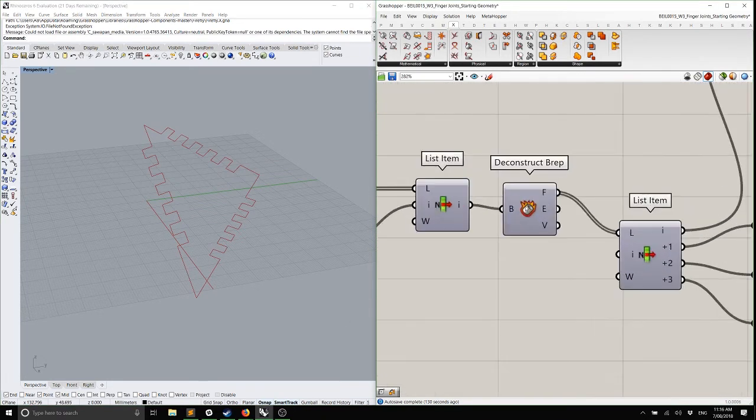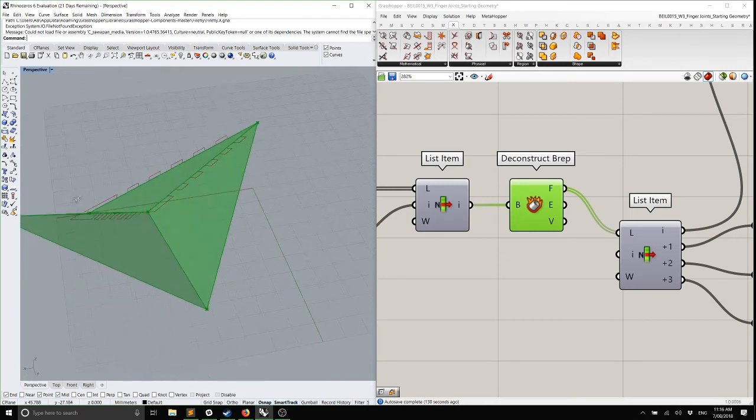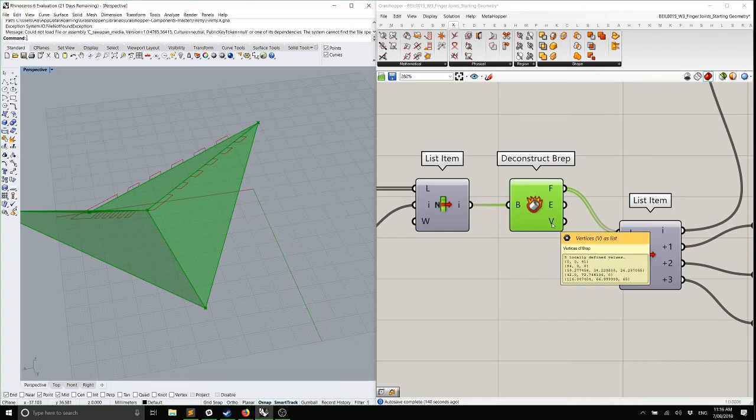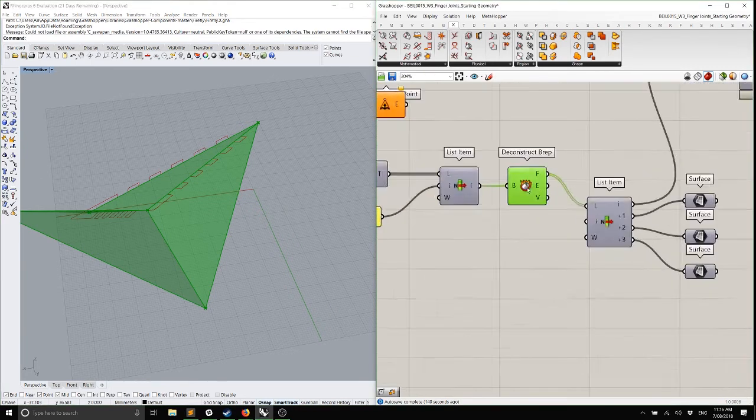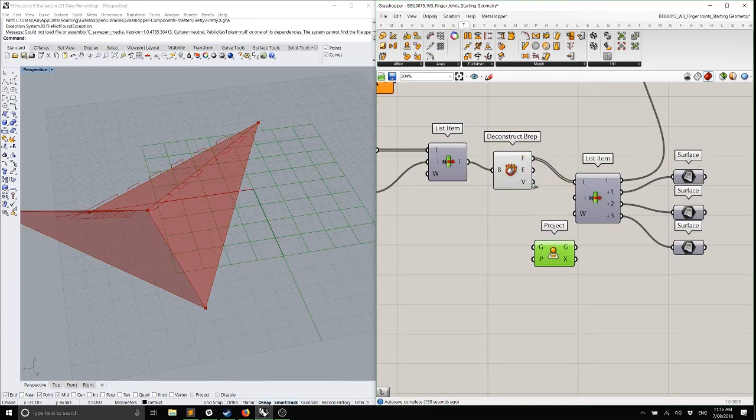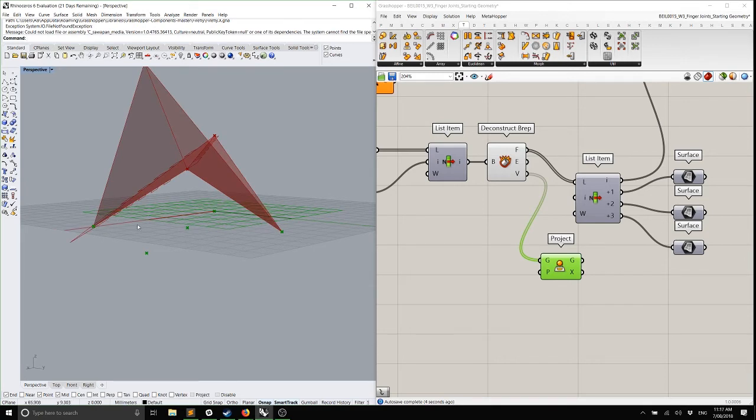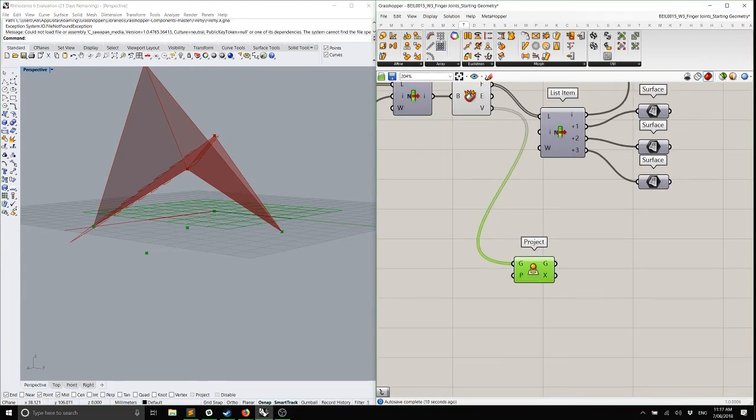So in our Deconstruct B-rep, what that's done for us is not only create 4 surfaces, it's also generated edges and vertices. The vertices are the things that we want. We're going to take our vertices from this Deconstruct B-rep, plug them into Project, and that's going to flatten them onto the ground, because these points are then going to generate cylinders.